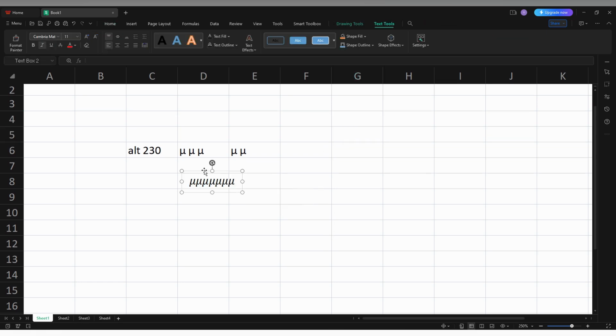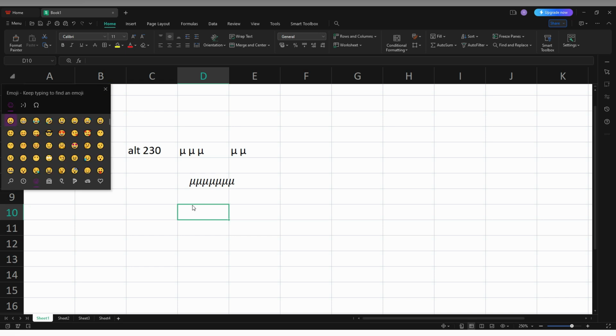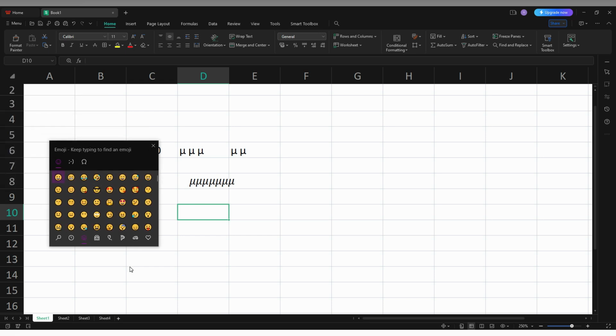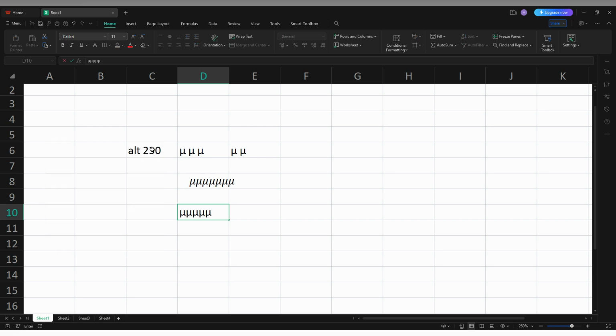And also there is a third way: you can insert the mu symbol by pressing the Windows key with the dot symbol on your keyboard. It opens this dialog box. Here also you can find the mu symbol in the first place. Just swipe down to the bottom section and here you can find it. This is how you insert the mu symbol on your WPS spreadsheet on your computer.